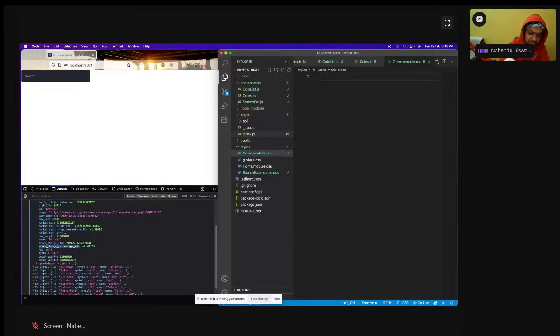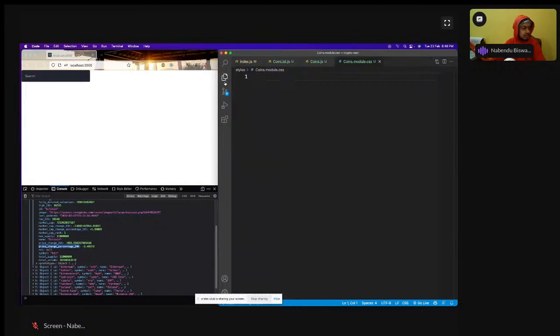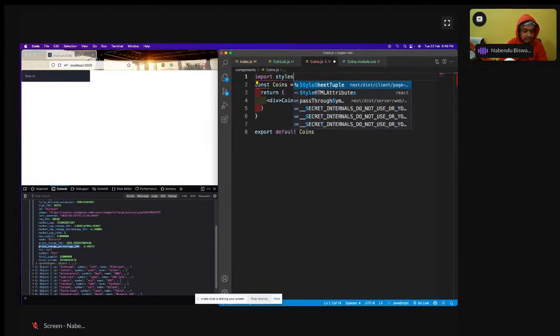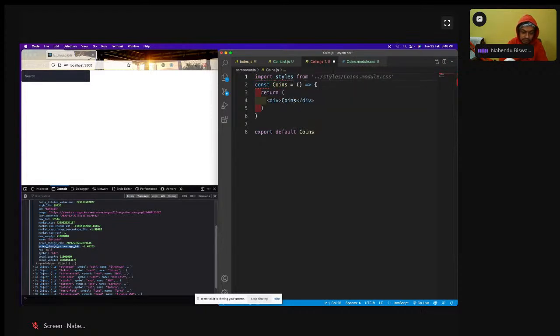Okay, coins dot module dot css is there. Now let us do with the coins dot js file we will create. First thing is that I will import the style. Import styles from coins dot module.css.